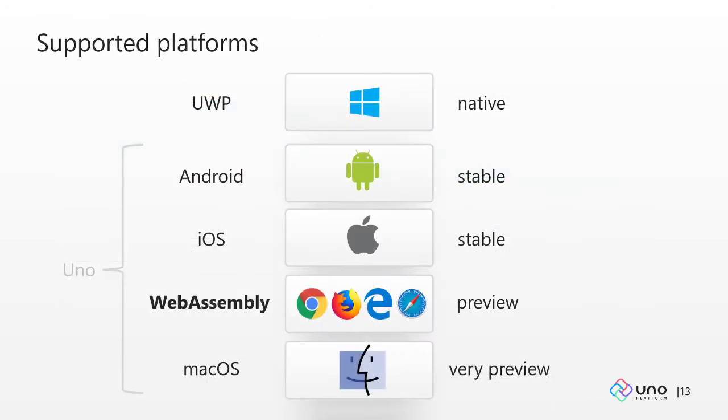Uno Platform supports UWP by its definition, that's native support, and Android and iOS are stable now. With the preview version of WebAssembly, you can now deploy your UWP application to the web and run it in a browser, which is pretty amazing. And there is now an early preview of macOS support as well, which is looking pretty promising, and it will mean that your Uno application will now run completely everywhere.